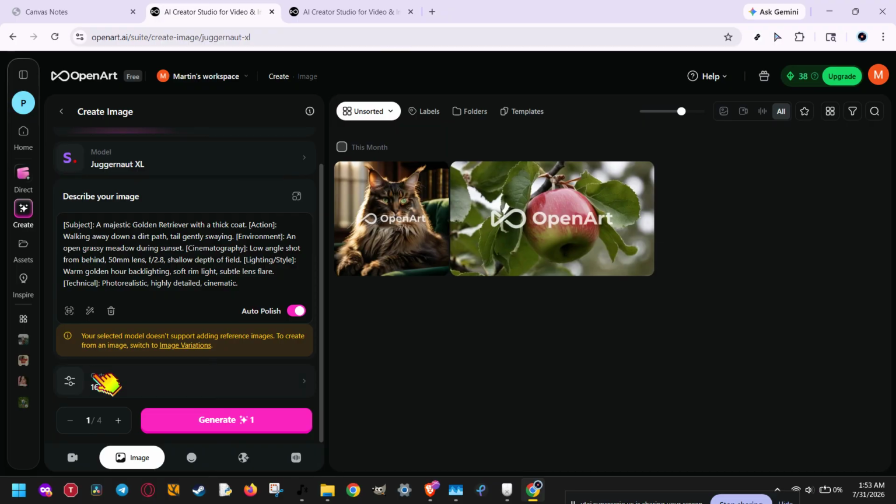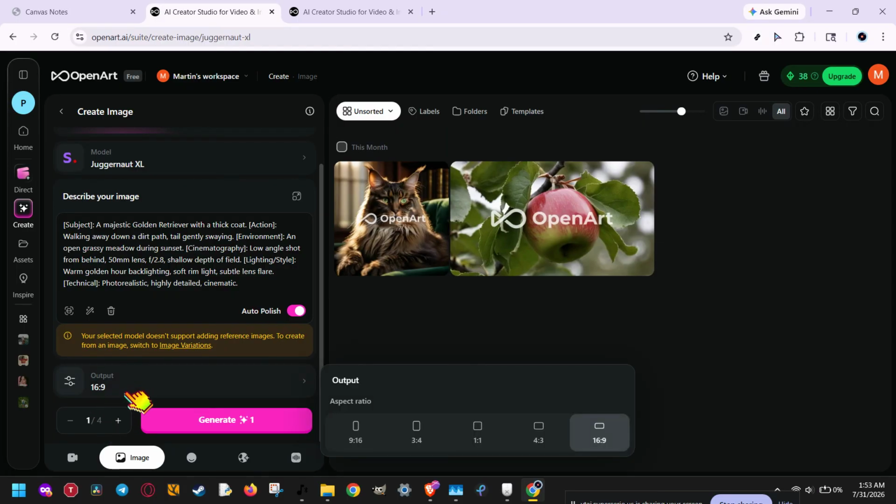One of the first things to configure is the aspect ratio. This controls the shape of your image. If you want a square image for social media or profile use, choose 1:1. If you want a wide image for YouTube thumbnails, banners, or cinematic compositions, choose 16:9. There are usually other ratios available too, so pick the one that matches where you plan to use the final image. Next, set the image count.